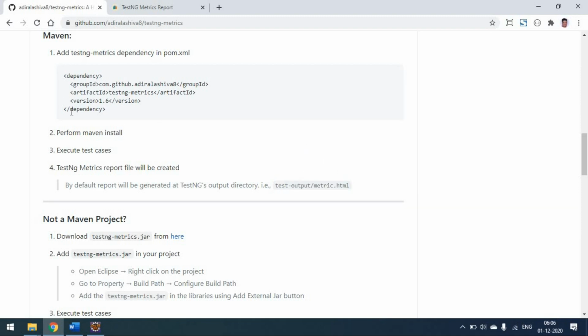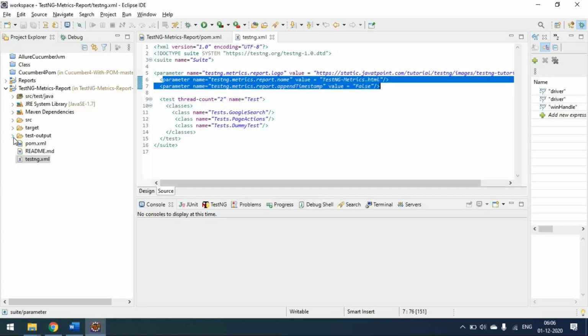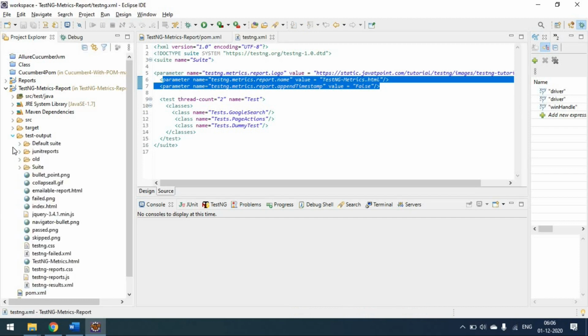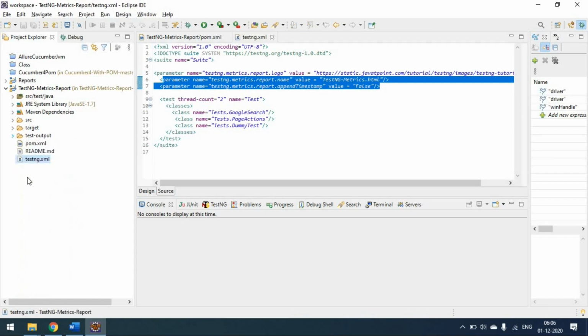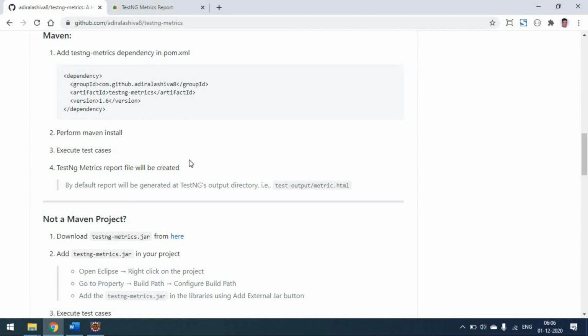By default, when you add this dependency and run the test case, you could find the output HTML report under the test-output folder. Usually when you run a TestNG project, we get the outputs here in test-output. So that's the place where they are also placing their report.